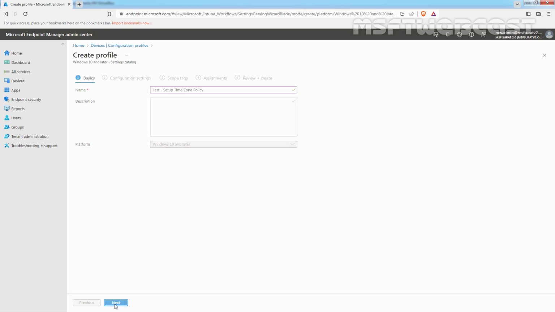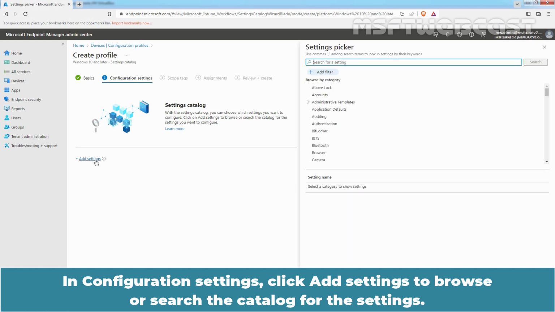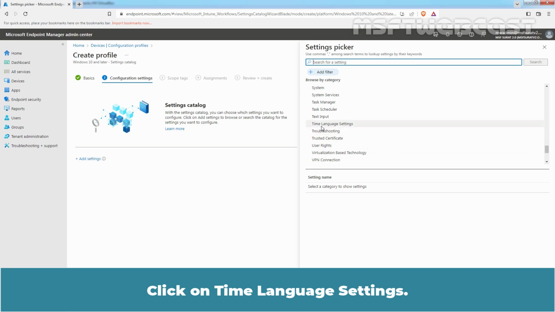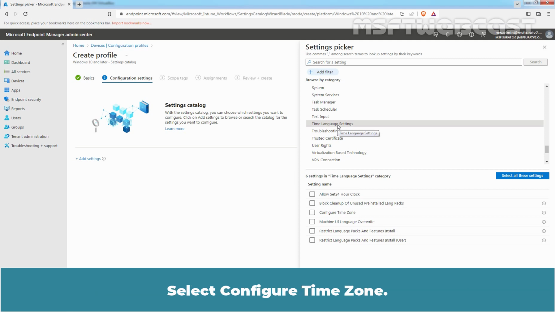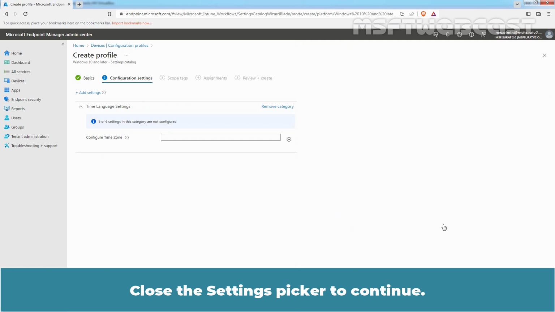Select Next. In Configuration Settings, click Add Settings to browse or search the catalog for the settings. We need to click on Time Language Settings. We can see the list of all the settings in this category. Select Configure Time Zone. Close the settings picker to continue.